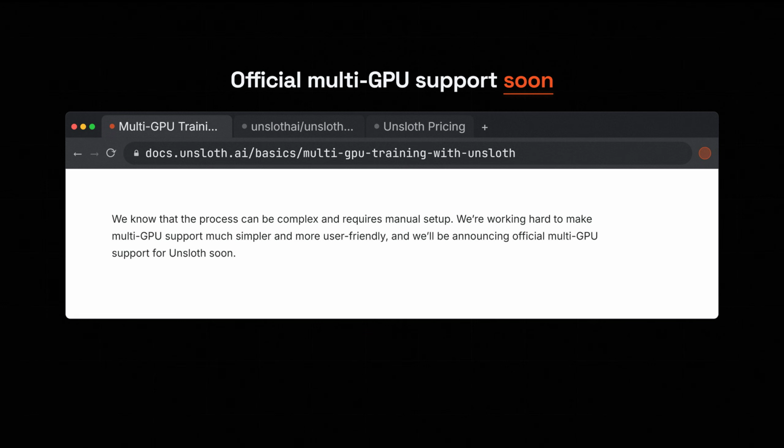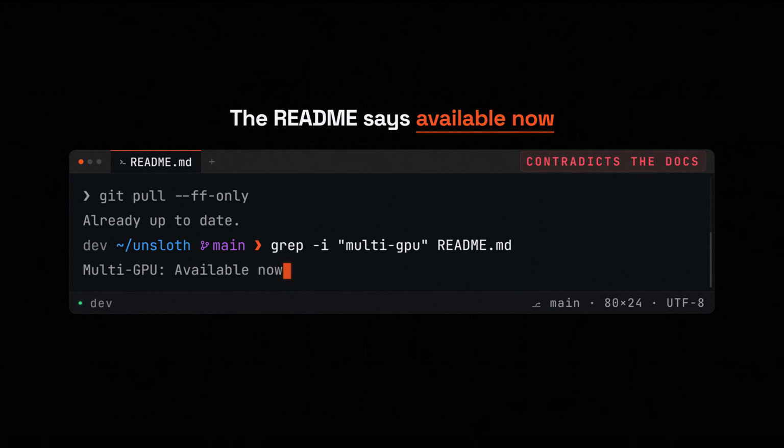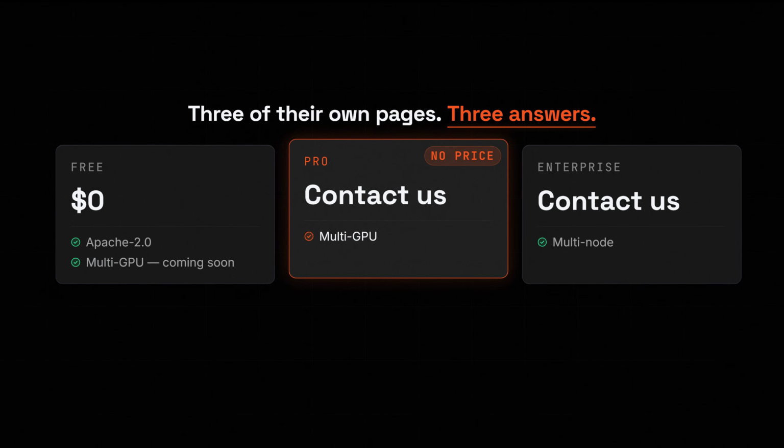There is a second thing that badge hides, and this one is a real limit rather than a framing problem. It is multiple GPUs. Read Unsloth's own multi-GPU page today, and it says the process is complex, requires manual setup, and that official multi-GPU support is being announced soon. Read the README on the same day, and it says multi-GPU is available now. Read the pricing page on that same day, and the free column still lists multi-GPU under coming soon, while the paid tiers sit behind a contact form with no price printed anywhere on the page. 3 of their own pages, 1 afternoon, 3 different answers.